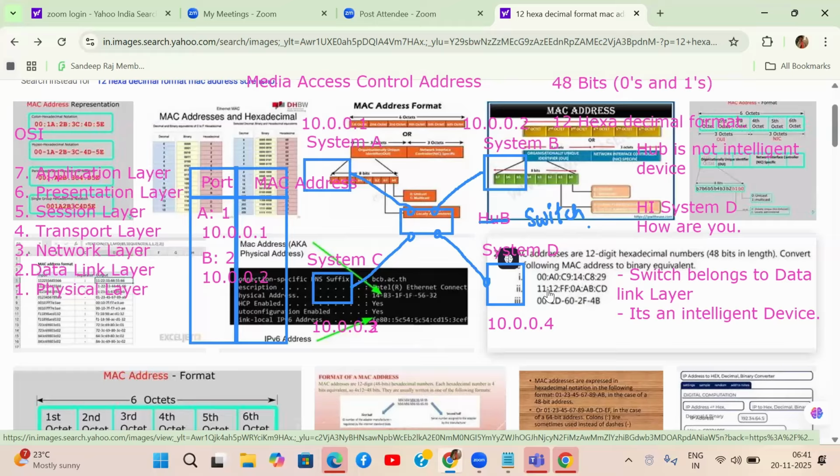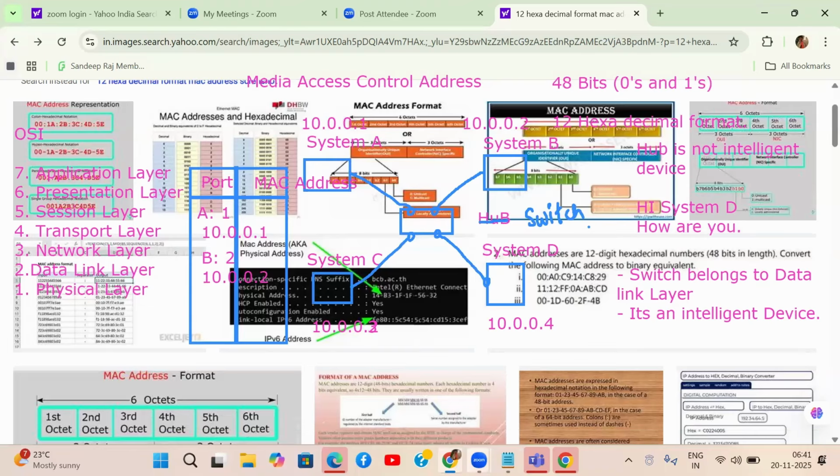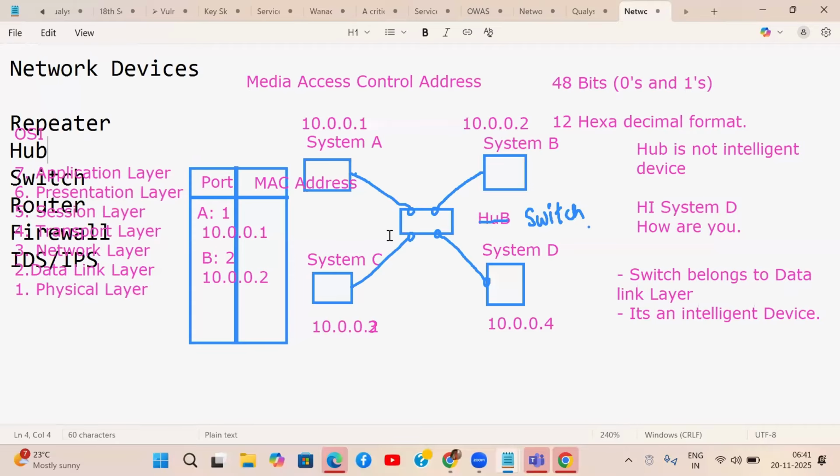Each and every system will have a MAC address. That MAC address will be captured by the switch. Remember this, it will be captured and maintained in the MAC address table. Just like we have our name and date of birth, similarly a system will have an IP address and a MAC address. The IP address is like the name and the MAC address is like the date of birth. So that will be stored here.